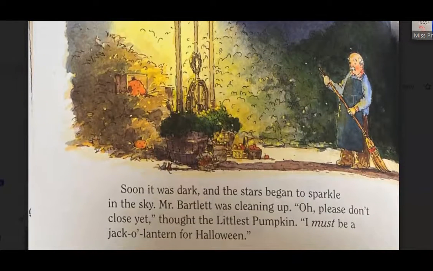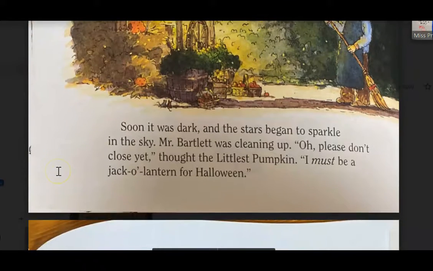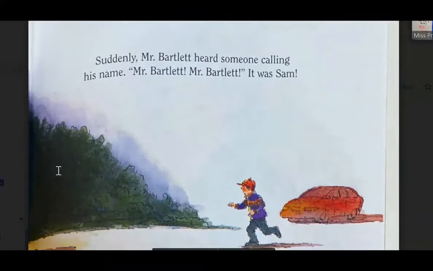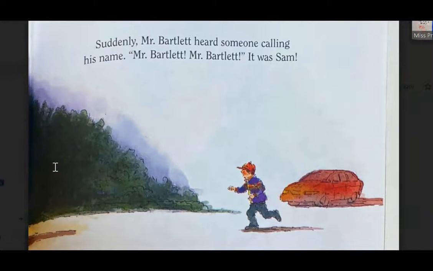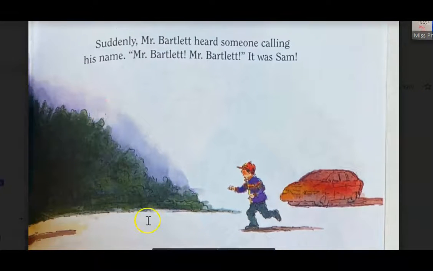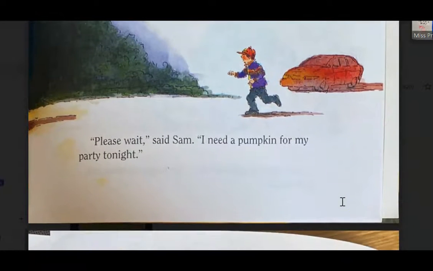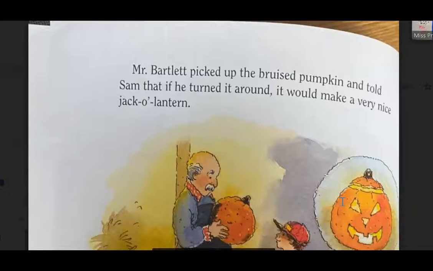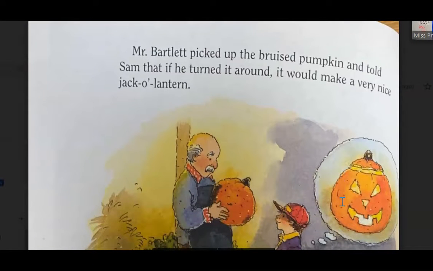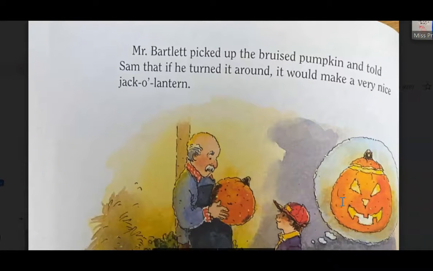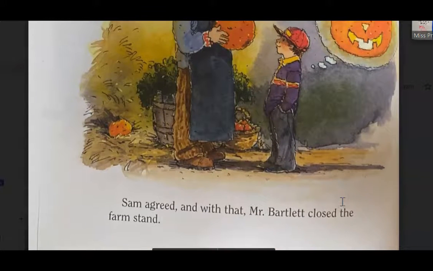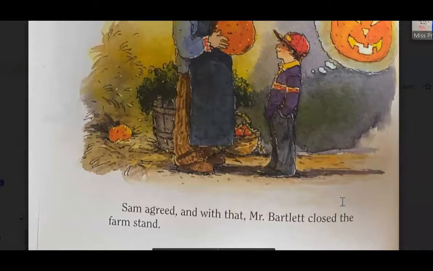Soon it was dark and the stars began to sparkle in the sky. Mr. Bartlett was cleaning up. Oh, please don't close yet, thought the littlest pumpkin. I must be a jack-o'-lantern for Halloween. Suddenly, Mr. Bartlett heard someone calling his name. Mr. Bartlett! Mr. Bartlett! It was Sam. Please wait, said Sam. I need a pumpkin for my party tonight. Mr. Bartlett picked up the bruised pumpkin and told Sam that if he turned it around, it would make a very nice jack-o'-lantern. Sam agreed, and with that, Mr. Bartlett closed the farm stand.